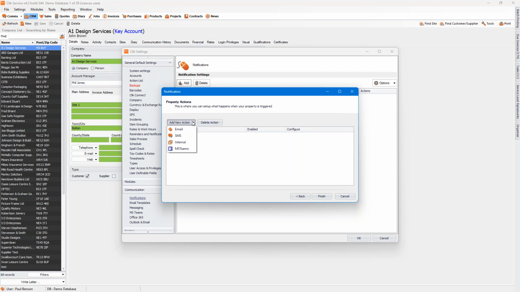So you could send an email, an SMS, an internal message, or a Microsoft Teams message, which we will be going through today, so you can see how that works as well. But in this case, I'm going to do email, but I'm also going to do an internal message as well. So my email message, I want to go to possibly the job contact or even the company contact. We'll make that decision when we get into the configure bit.